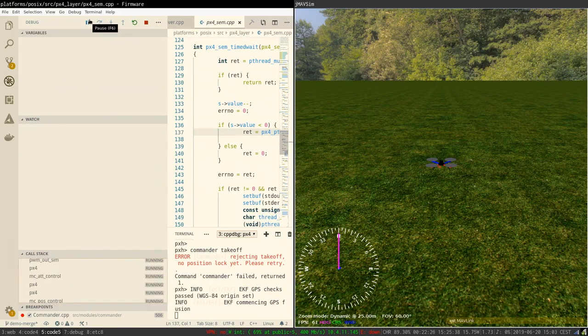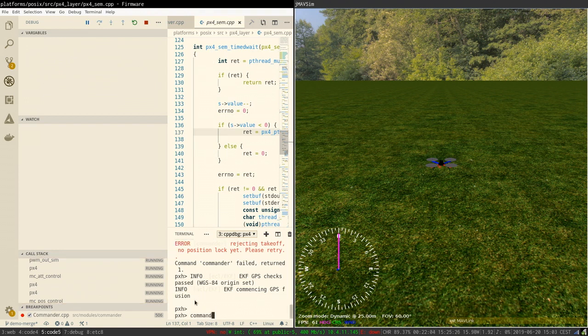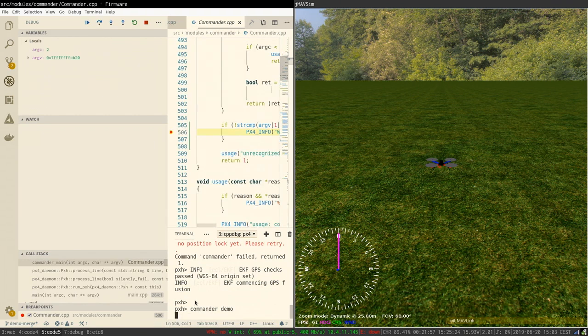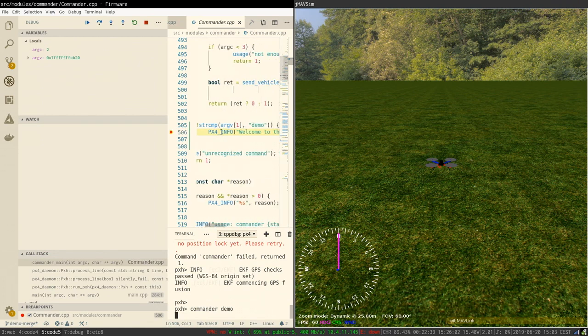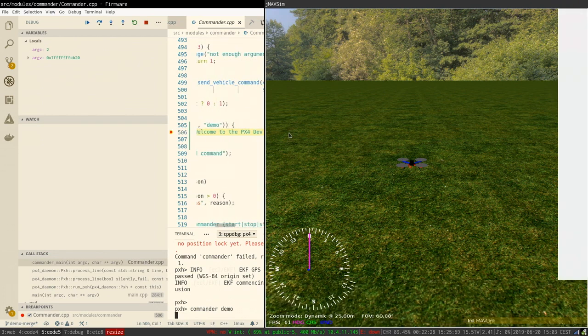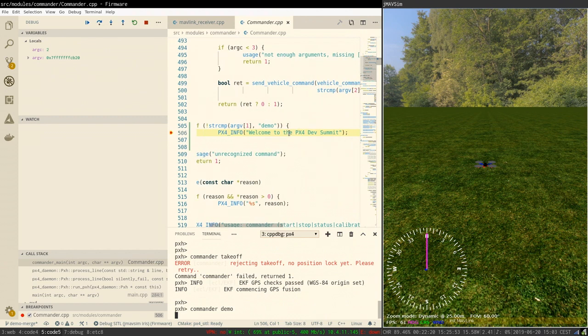And you've seen that also the local variables were shown, just how you would expect in an IDE. Breakpoints should work as well. Let me try to demo that. So commander takeoff, boom. And we landed right in here where I set a breakpoint. So welcome to the summit.